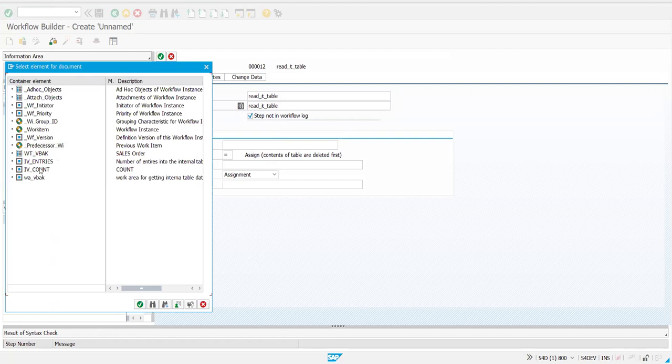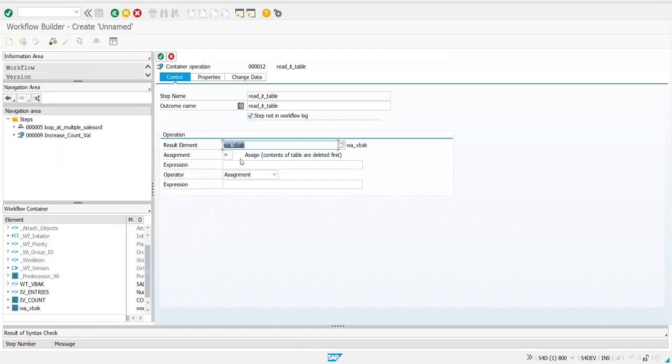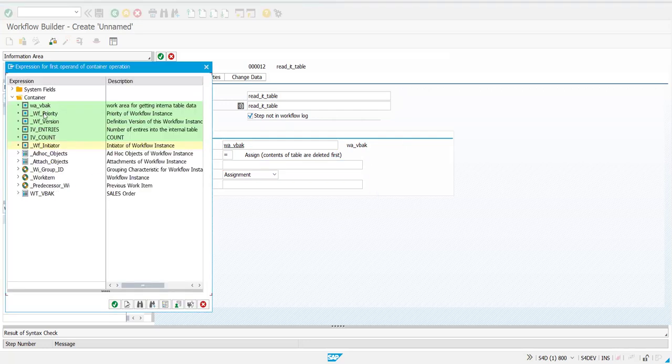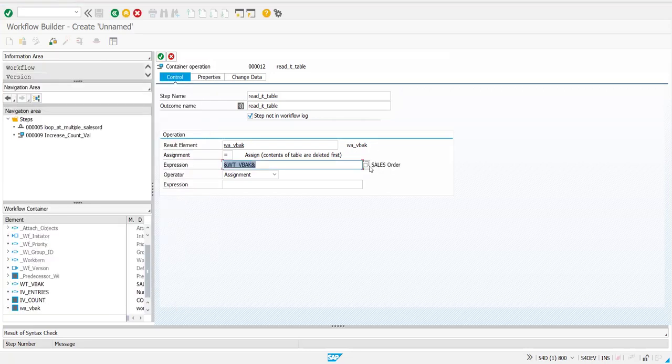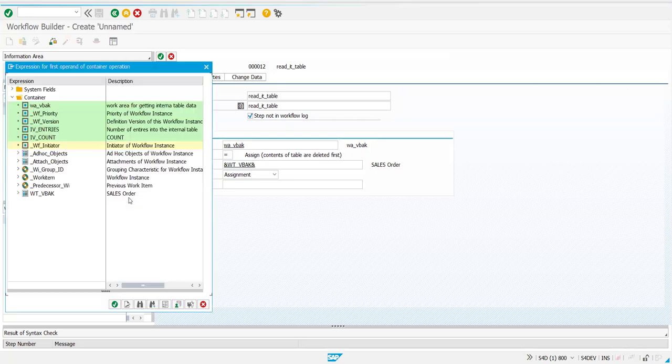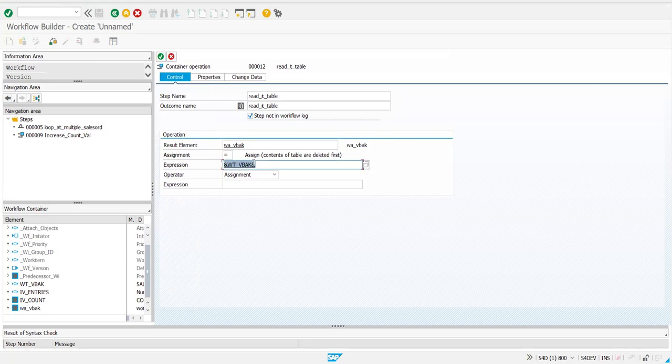Where is my work area, guys? WAVBAK. It should be equal to, now, here I will use my internal table. I want to use the first record of this internal table. Where is my internal table? Yeah, here is my internal table, WTVBAK.